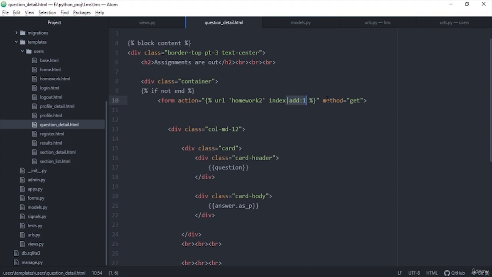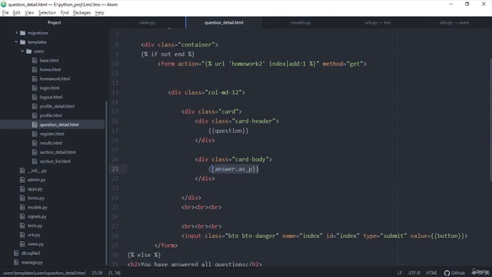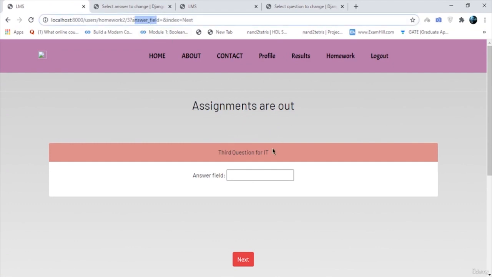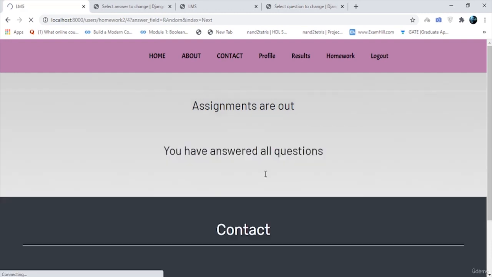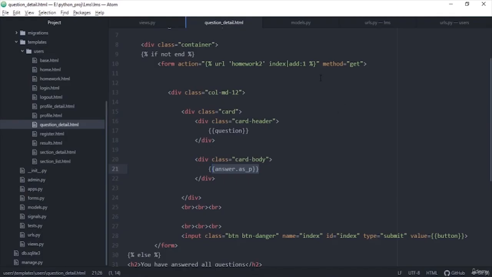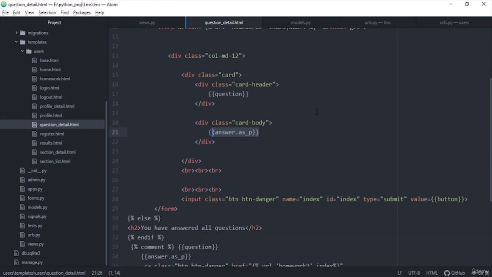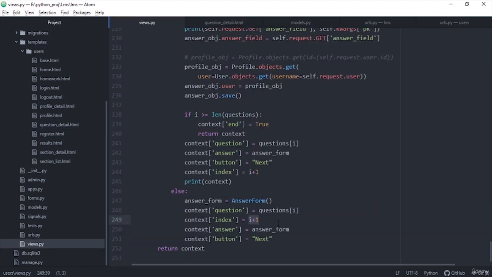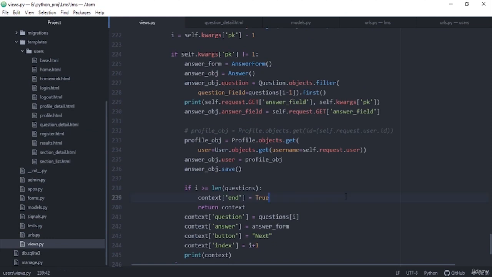Okay, and method equal to get. Since it's a get method, we're just going to get the answer as in the answer field. If I type something here, a random answer, it will be displayed here, but the post method won't display it there, but I am just using get here. For the first time this will be rendered, and for the second time we're just saving the object.